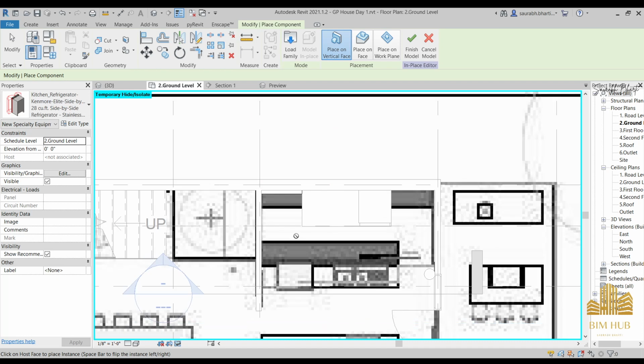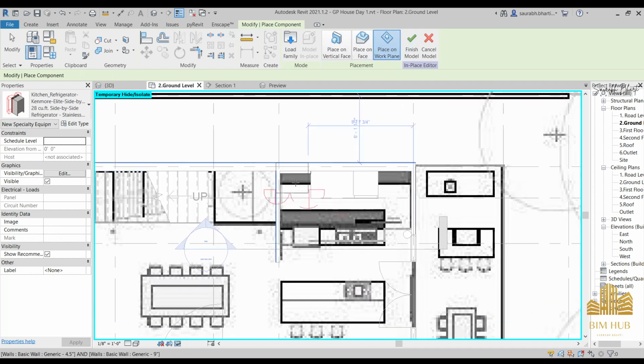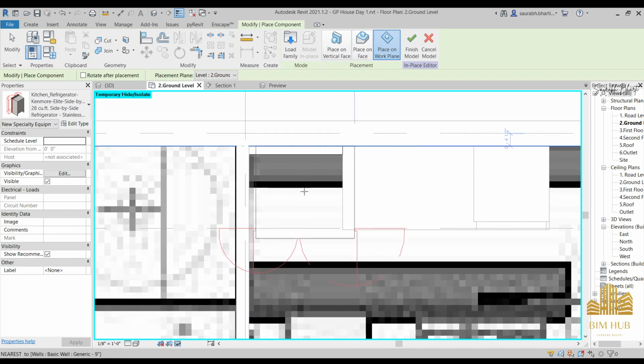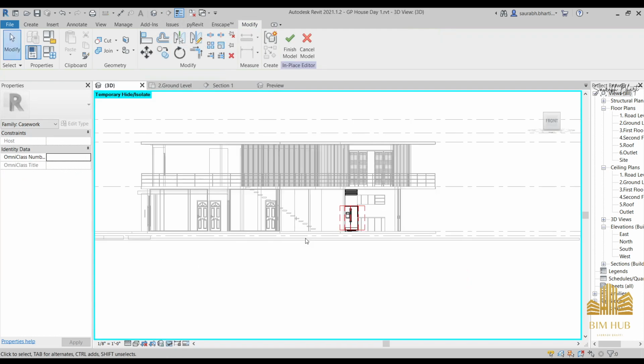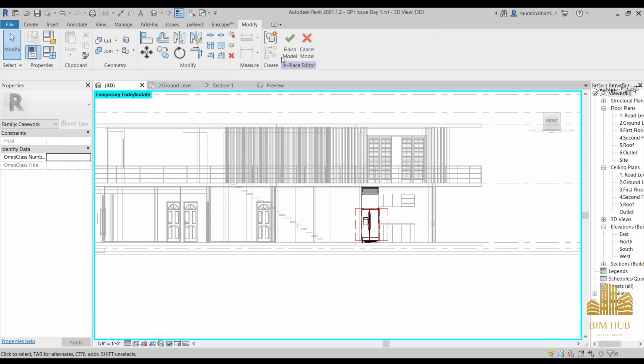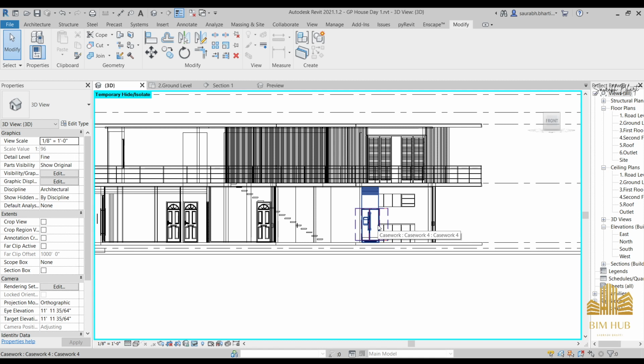And then place on the face, place on the work plane, and here you can place it over here. Just go to the 3D view, and this is at the right place. Just finish this model. Always remember to save your project. And just a second.